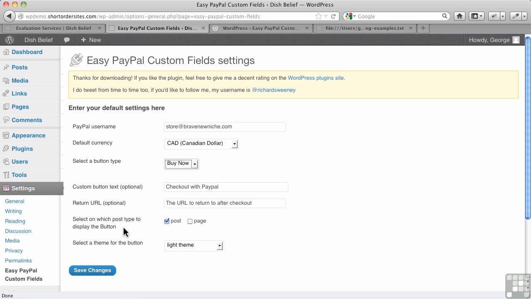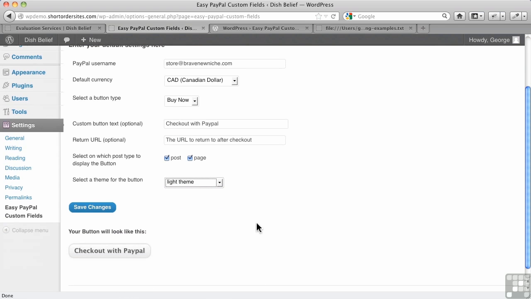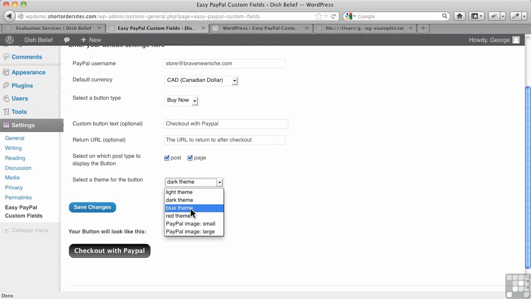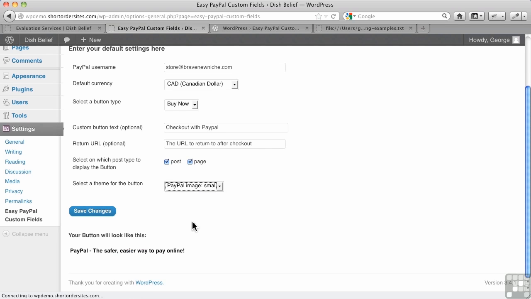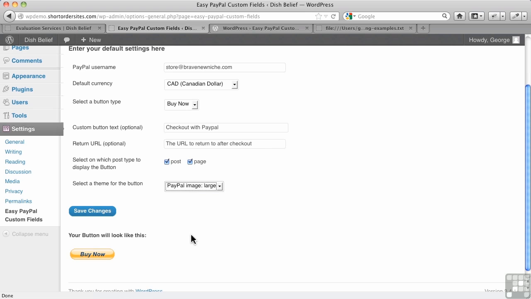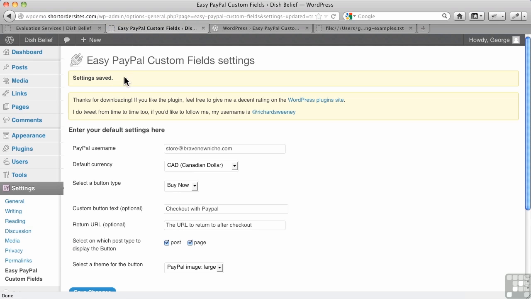Now we're going to select where we want Easy PayPal to show up. We could have it just on posts, or just on pages, or on both. Okay. If you had custom post types, by the way, they would be displaying here, and you could choose them as well. There's also some themes for the button, and in fact, it displays down here automatically, which is kind of nice. If I choose that, or a blue theme, or regular PayPal images. So it's a nice little feature there to choose. I'm just going to go with the regular PayPal one, and we're going to save our changes there. It tells us our settings are saved.